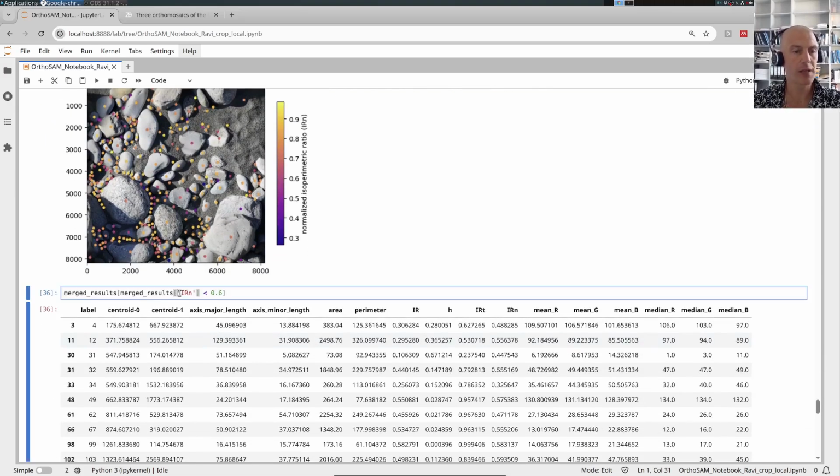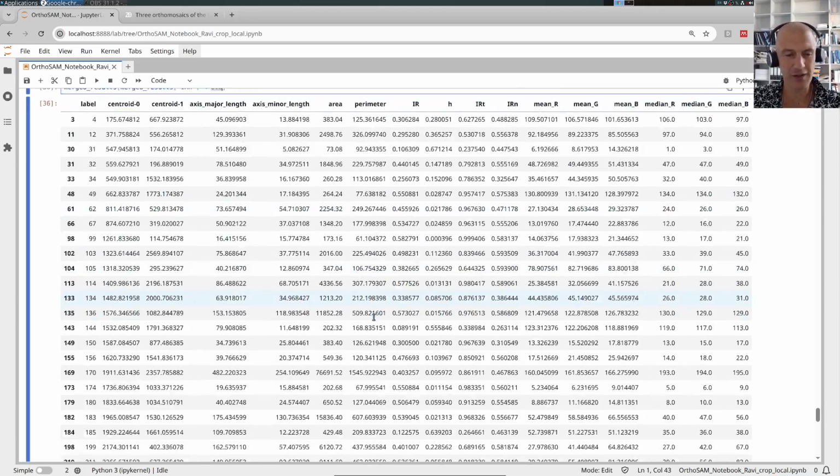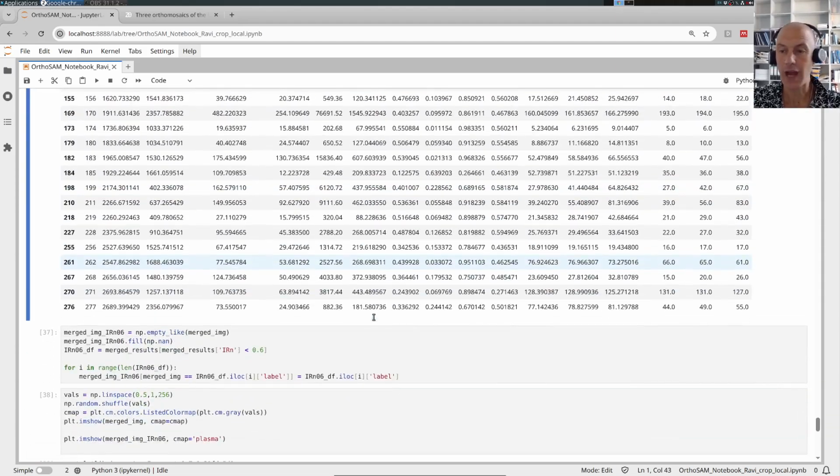So let's pick out the pebbles with an isoperimetric ratio less than 0.6. I'm using 0.6 as a threshold, but you can use 0.5 or any other threshold that you deem to be useful for your environment. If you expect that you only have very well-rounded pebbles, you may actually set this higher to 0.7. So we now see the list of pebbles that are less round than the factor 0.6, and we would like to also visualize this.